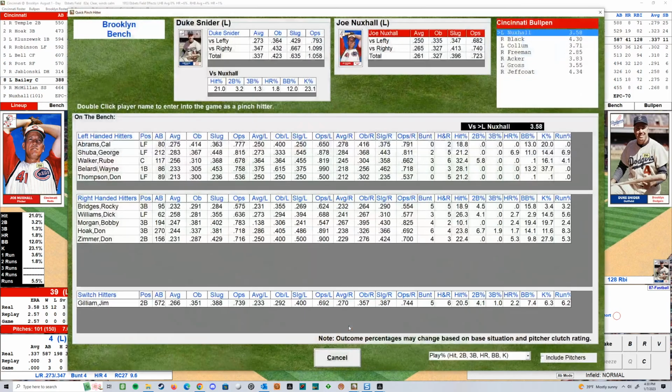Snyder's a lefty. You hate to pinch hit for Snyder, but it's nice to see what righties I've got. I've got a few.